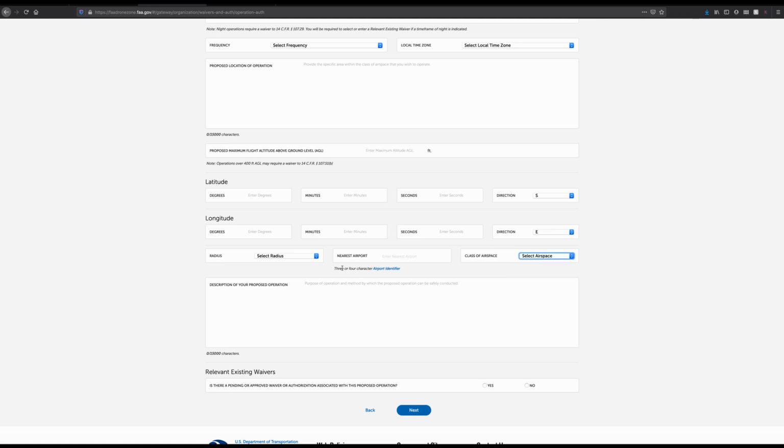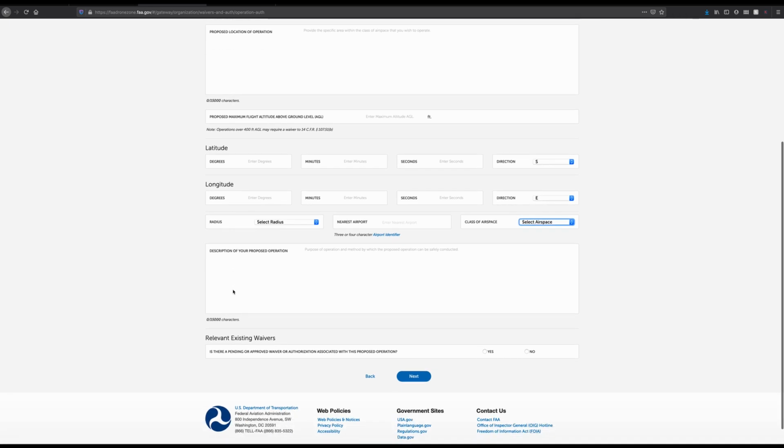The next thing is the description of your proposed operation. The description of your proposed operation is just a written description of the purpose of your operation, and they want to see the method by which your proposed operation can be safely conducted. So make sure you write up in here as detailed as you can of what you're going to be doing and how you're going to be keeping it safe.